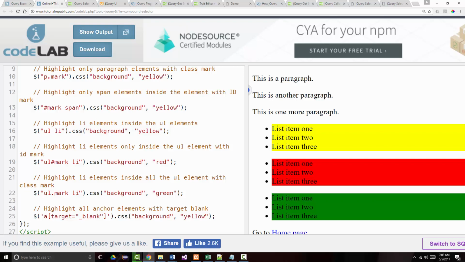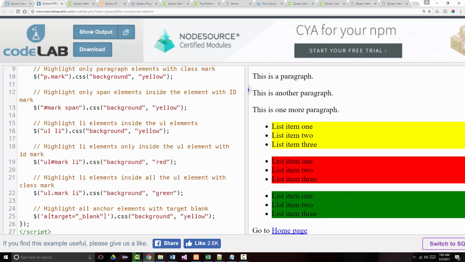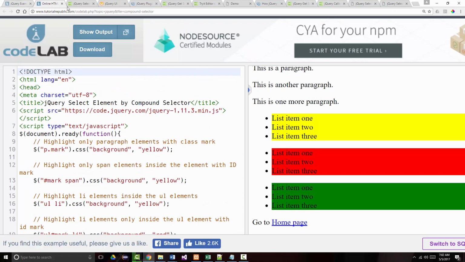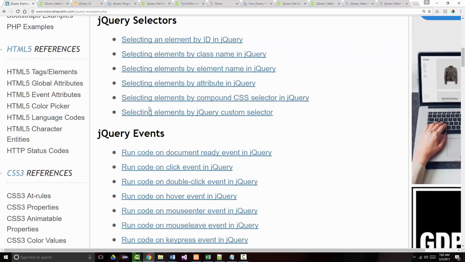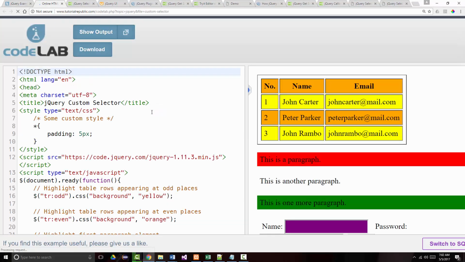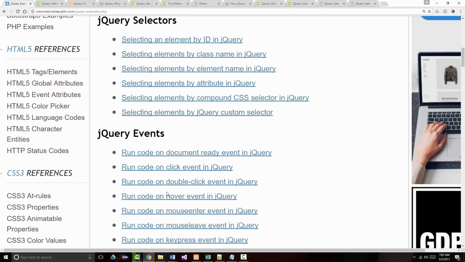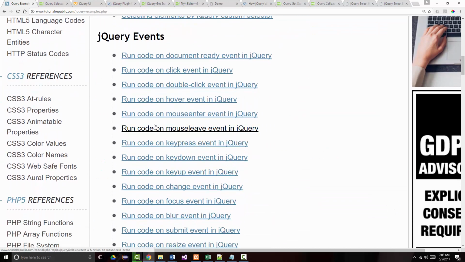And if you've got a UL with a class of mark, the LIs in there should have a background of green. Now, that's a very convoluted example, but it starts to show you just the different things that you can do. Here they're doing it again. They're playing with colors and the like. I think that's enough of that. Let's jump into some events.